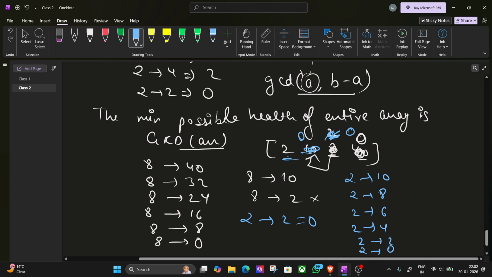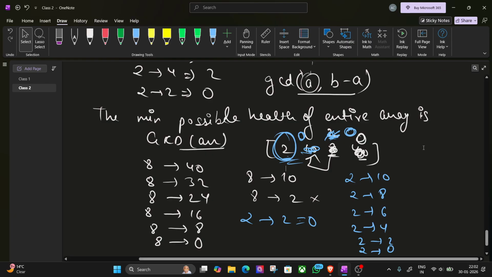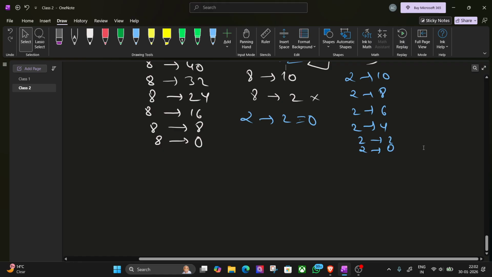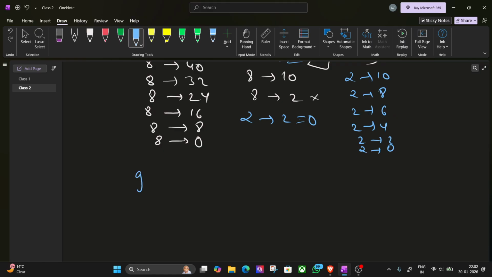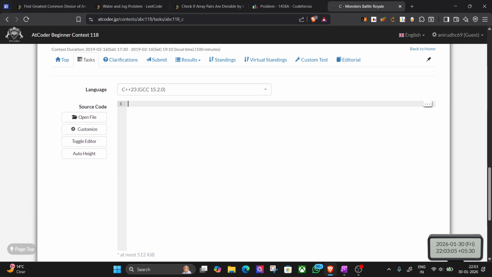Oh, the complete array has become 0, but only one monster is left, and the minimum value that monster has is 2. Okay, you can run on multiple test cases, and the answer will be the same: the GCD of the whole array. So what we have to do is just find the total GCD of the whole array. So we will write the code. Okay, let's write it.